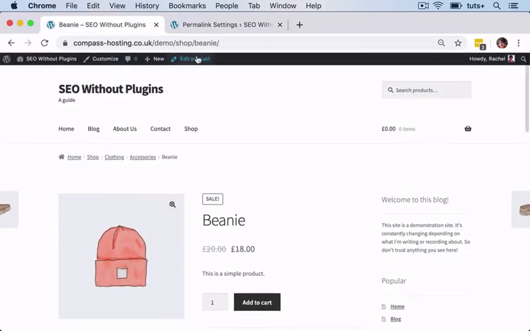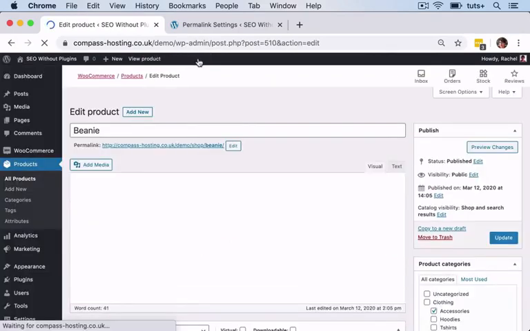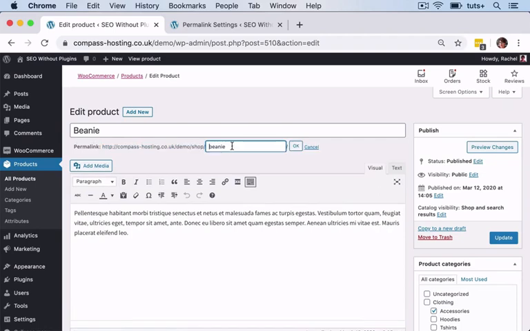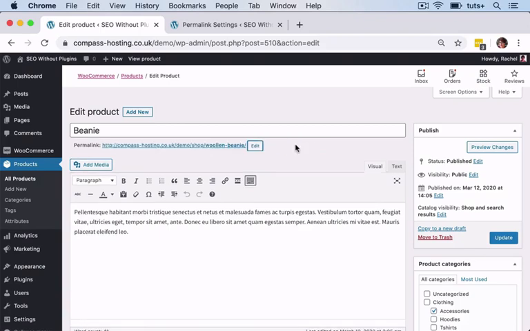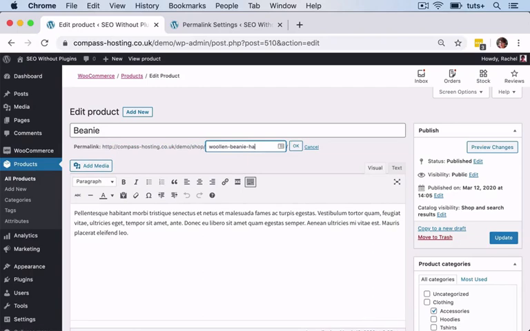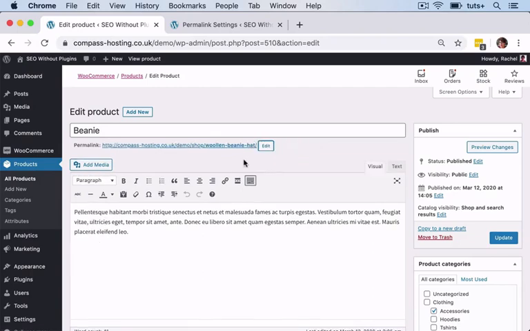Now let's edit the product so I can show you what you can do with your SEO for the individual products as well. So you can edit the slug. So I might change that to woolen beanie, because if somebody's searching for a woolen hat, in fact, I could add hat. So I've got a few keywords in there in my slug that might help my SEO.